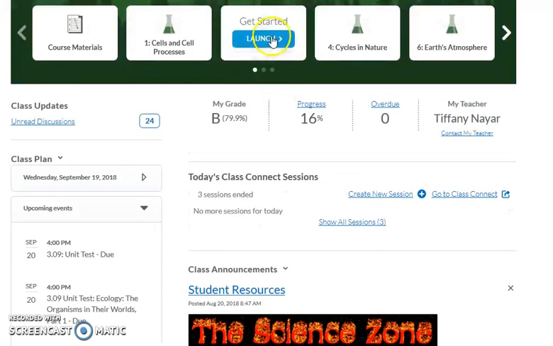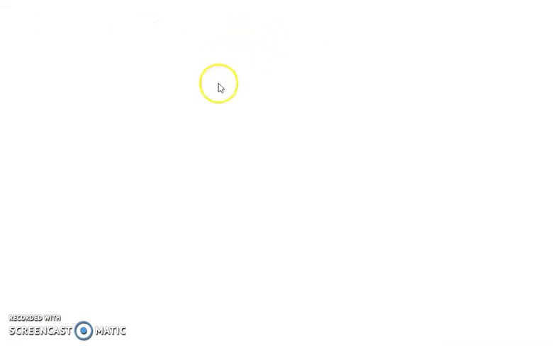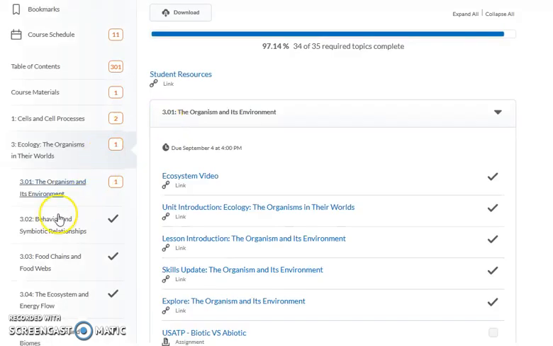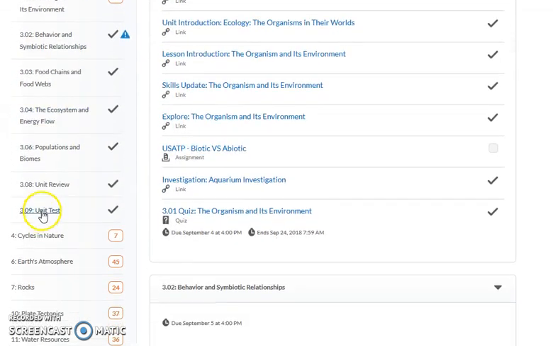So you'll be able to click on, if it was in Unit 1, you can click here in Unit 1. If it's a lesson quiz in Unit 3, click on Unit 3. And you'll be able to find the lesson to review. So here is the unit test.